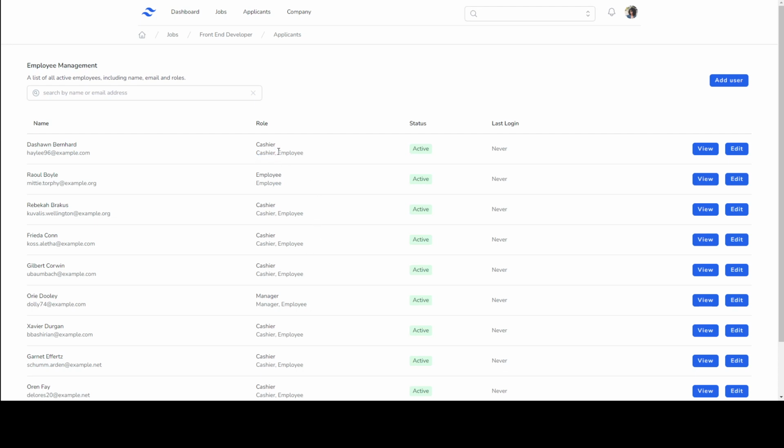So this person is a cashier, but everyone who is an employee has the employee role, and that's important because it gives them access to certain sections, and then these additional roles, which are what they actually do, give them access to that specific role and that specific role only. And I'll show you how you could define what they can do and different things. So we have a status of active. You'll see everybody's active for the moment, but we'll go through and activate and deactivate people, and we see their last login, which is never. And so you could do three things. You can add a user, you can view the user, and you can edit the user.